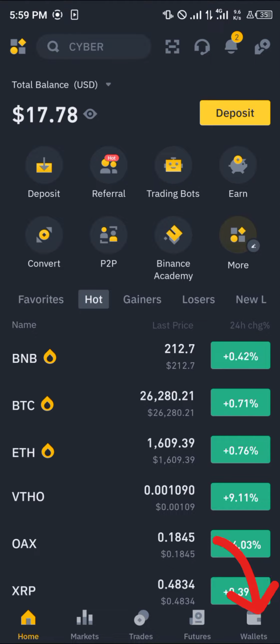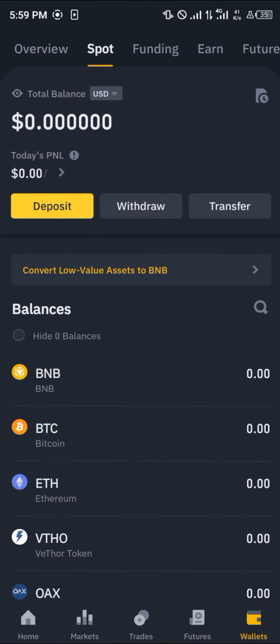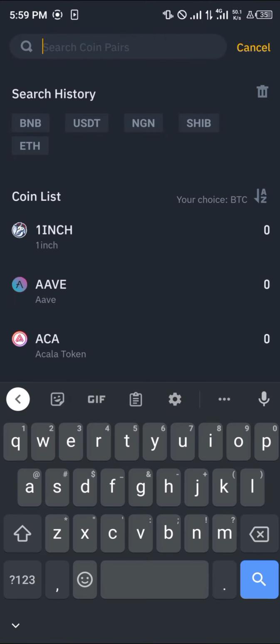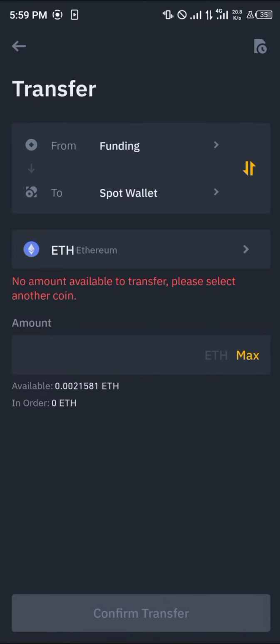So guys, once you've logged in with a verified account, head over to the wallet section at the bottom right corner of the screen and you'd be dropped at the overview. So your next step is to scroll to your spot and click on transfer. Now by selecting the transfer, we're going to be transferring your available Ethereum by clicking on this Bitcoin here and searching for ETH. Click on ETH and exchange it.